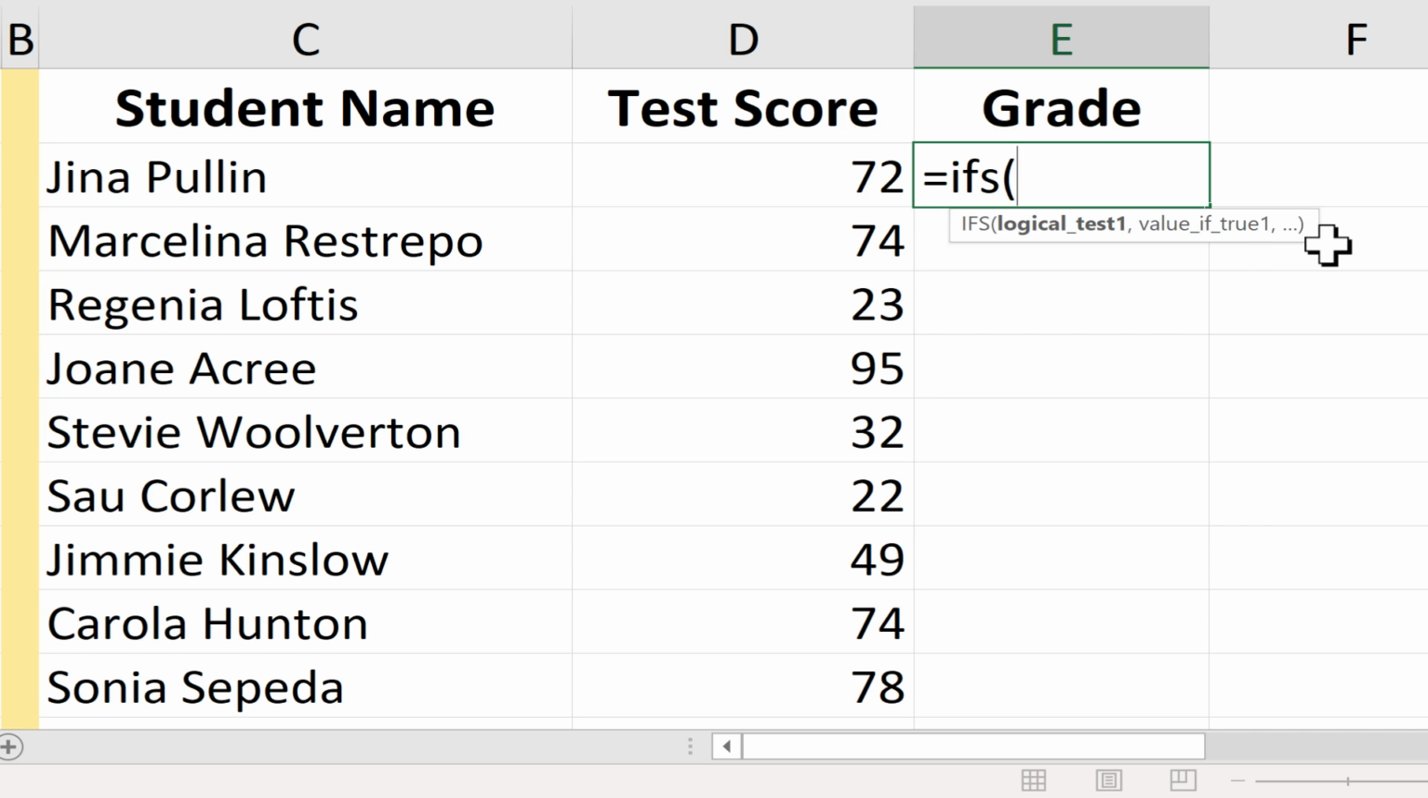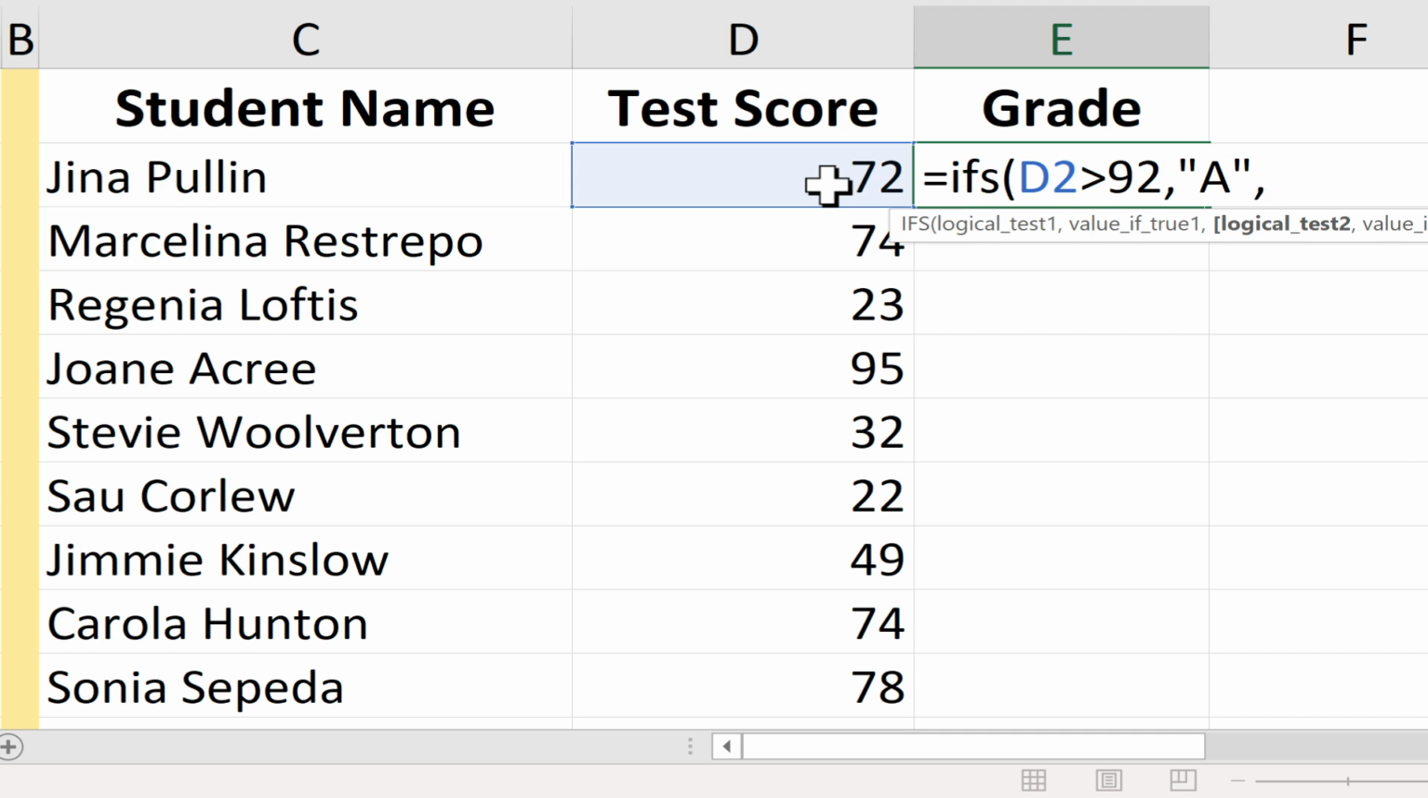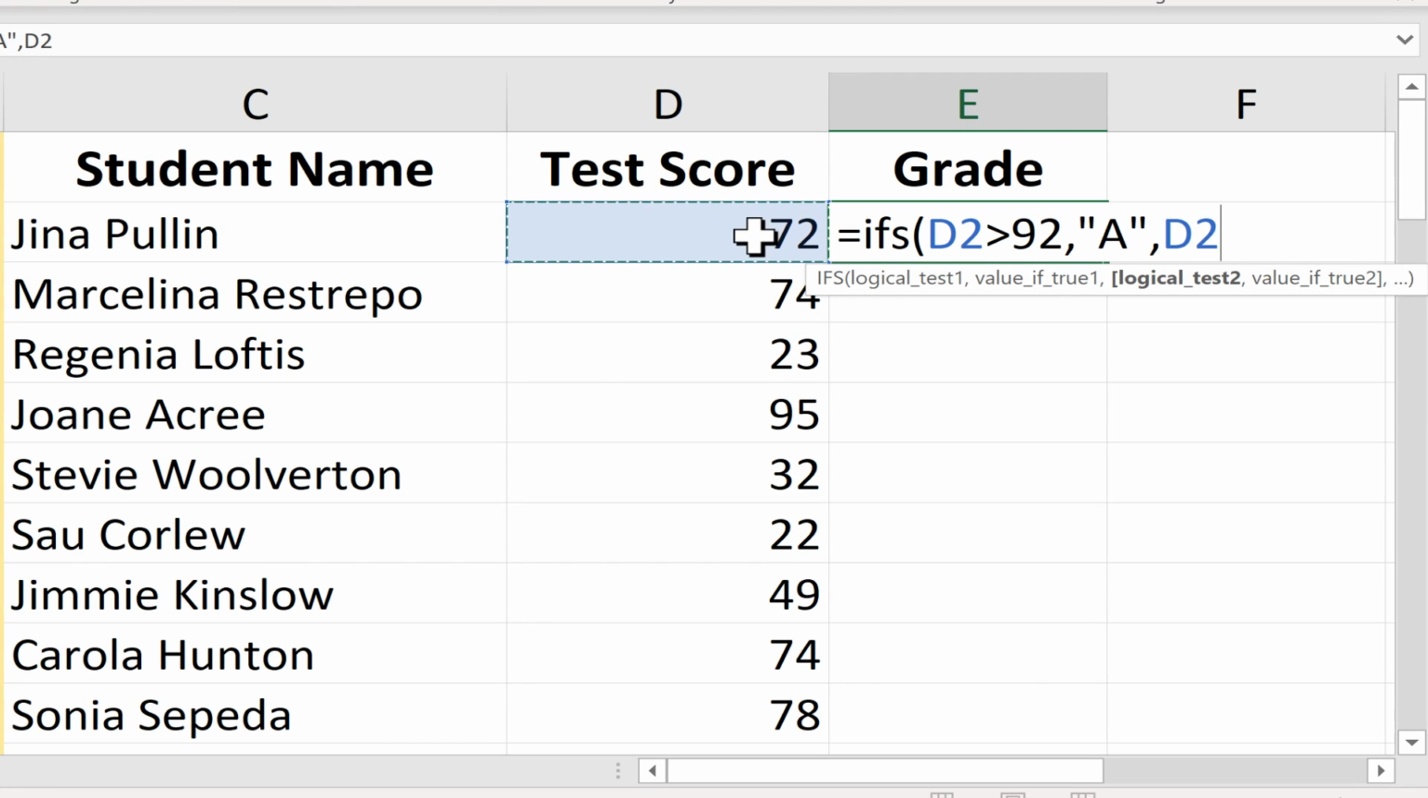So let's take a look at how this could work. First, I'll start by clicking on D2, just like I did before. So if D2 is greater than 92, then print A. And then I'll put another comma. What if it's not greater than 92? If it's not, then maybe this next logical test is true. Maybe D2 is greater than 89. And then comma, if that's the case, then I want to print A minus.